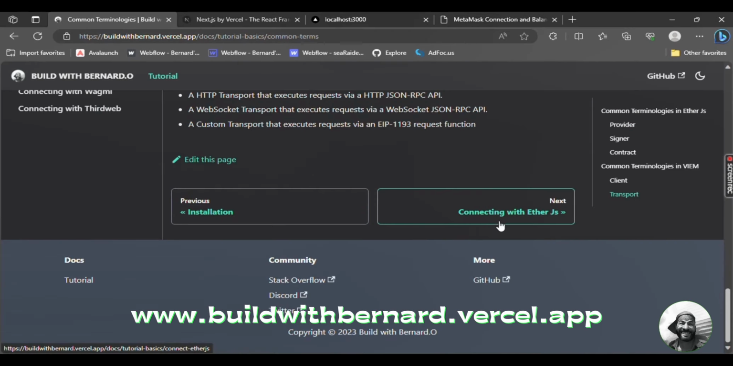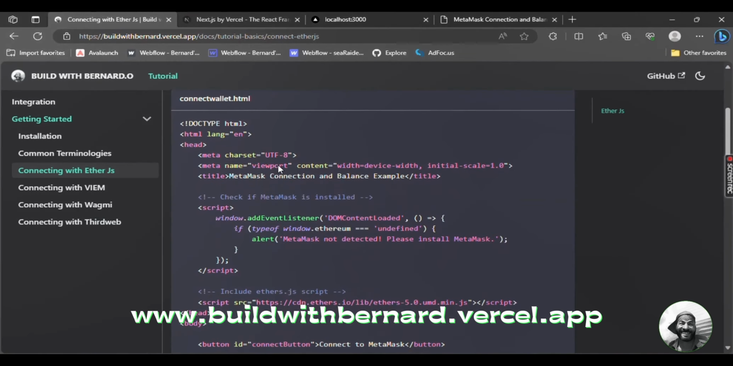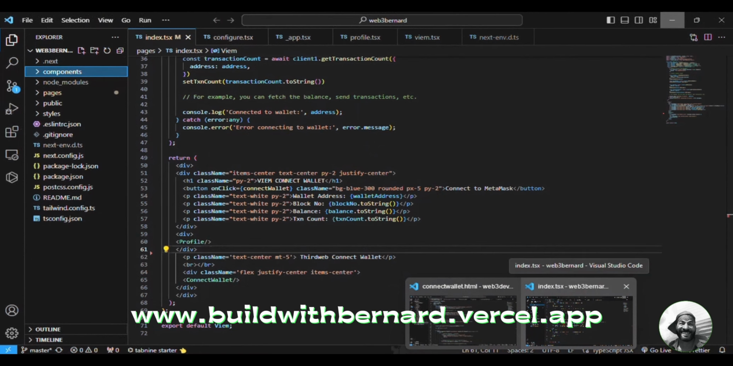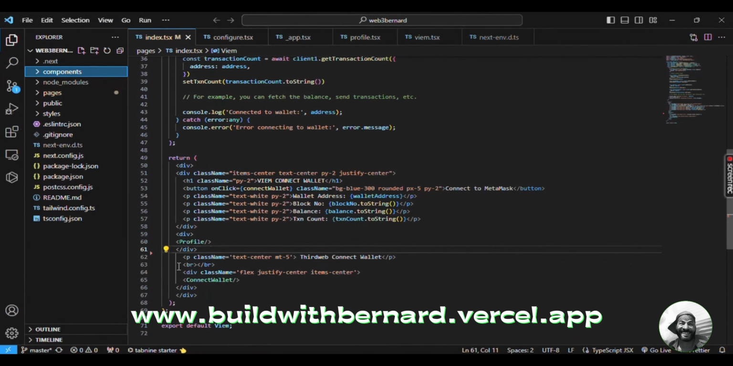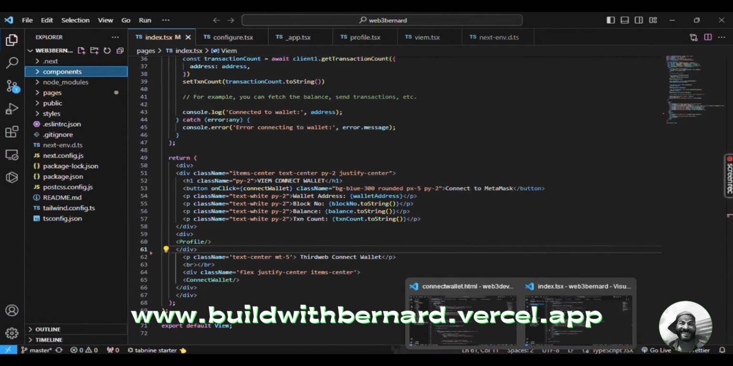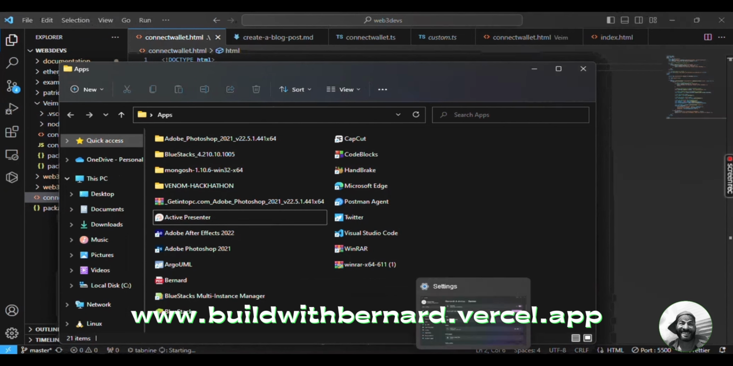Getting started, we will be connecting to the blockchain with EtherJS. That's what we'll be doing right now. You'll need to go to your Visual Studio Code or any code editor you have. So now in your Visual Studio Code, you can create a new folder. Let's create a new folder for our project.